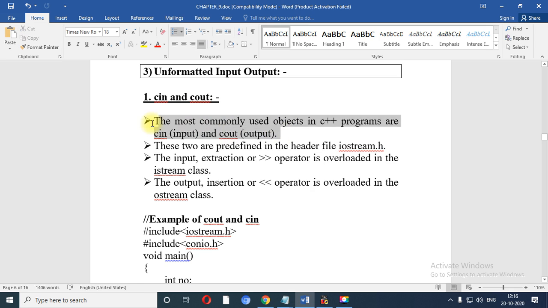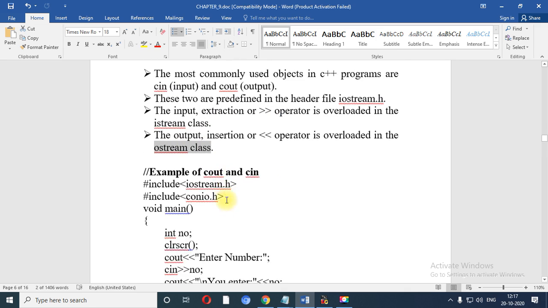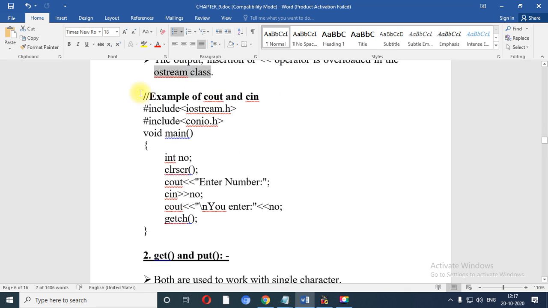And when you want to use both functions, at that time you need to include header file iostream.h. When you are going to use input operator, which is also referred to as extraction or double greater than operator. Similarly, when you are going to use output operator, which is referred to as insertion operator or double less than operator, and the class you use for input is called istream, and for output we are going to use ostream class. Now any example which you like, that you can write in the example of cout and cin.